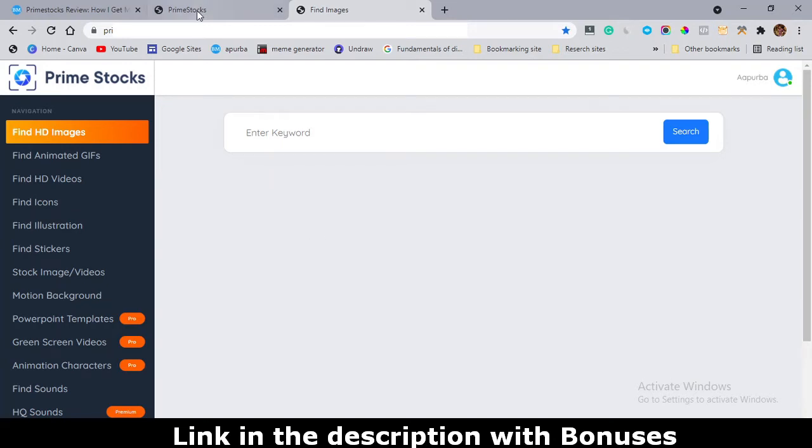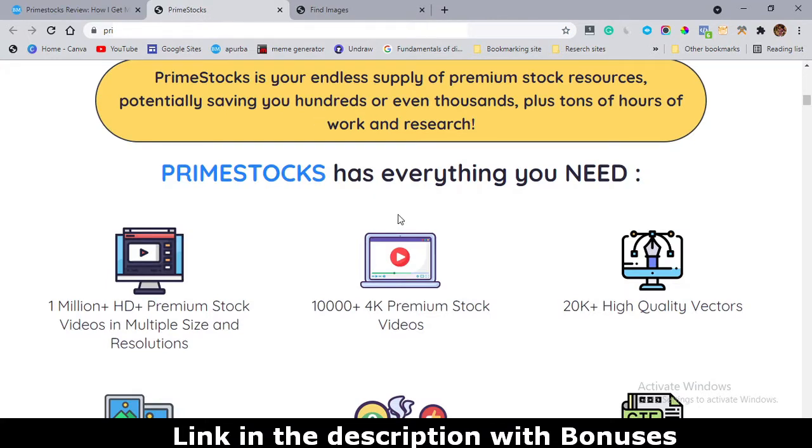So Primestock is basically a searchable photo gallery or premium footage gallery where you get an endless supply of premium stock resources, potentially saving you hundreds or even thousands of dollars plus tons of hours of your work and research.